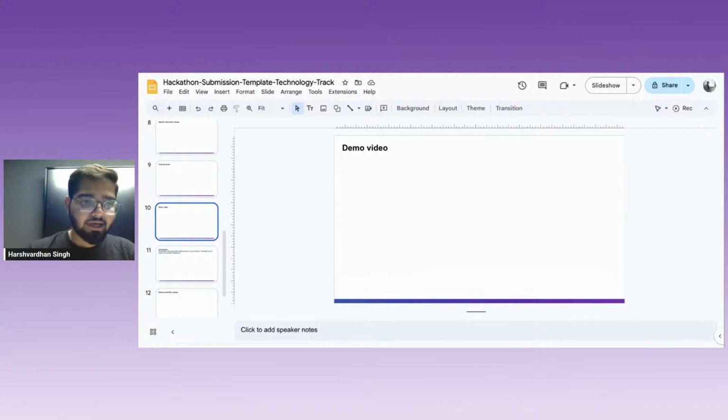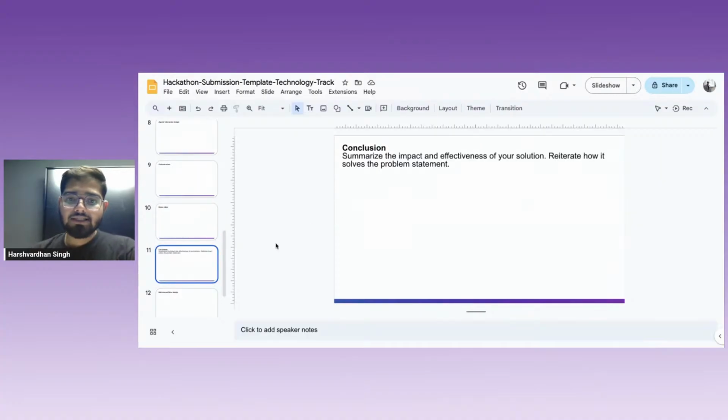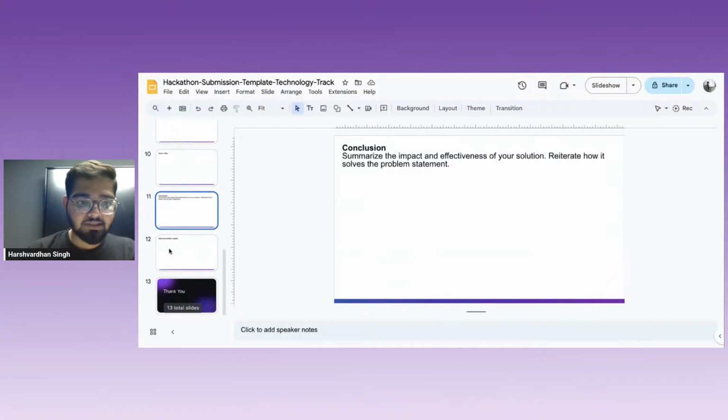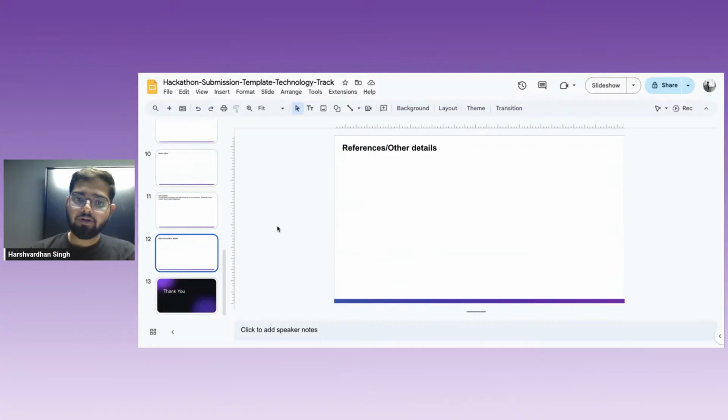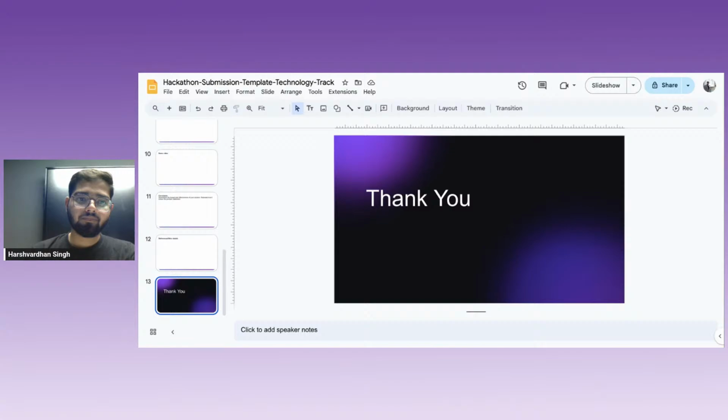And that gives you an edge in comparison to others. The demo video gives an edge because based on that demo video itself, we can analyze and judge your projects, that yeah, these projects already know what exactly they're working on, they are deployed, and everything, right? That leaves a good idea. Then you have the conclusion that summarizes the impact, the same thing that we have talked about in the previous slides as well. Finally, any references that you have added, and the thank you.